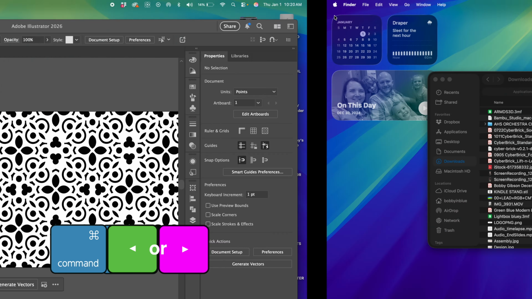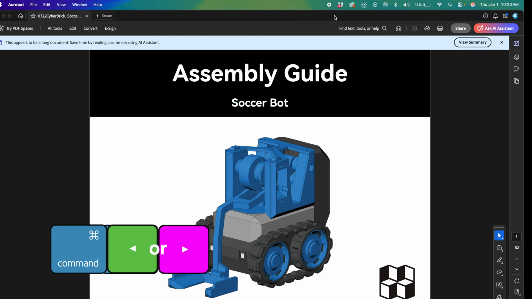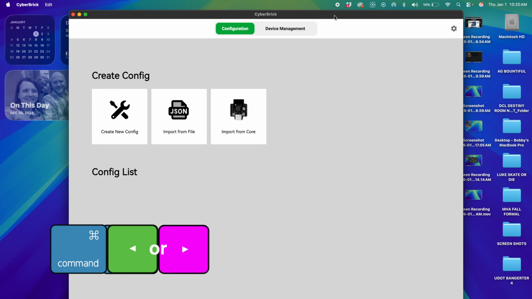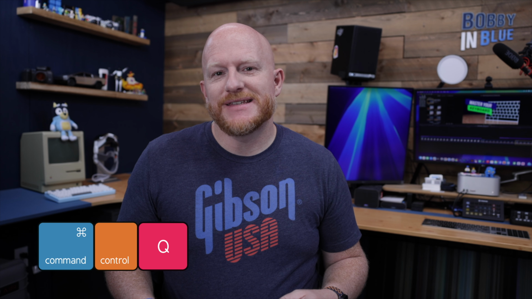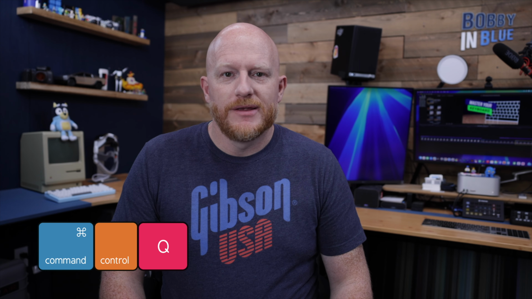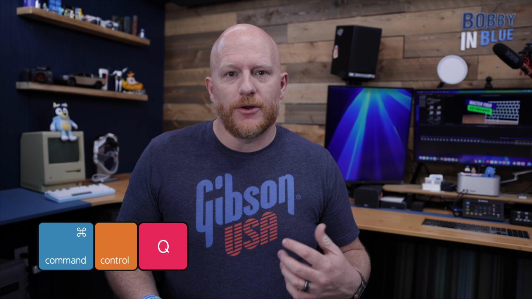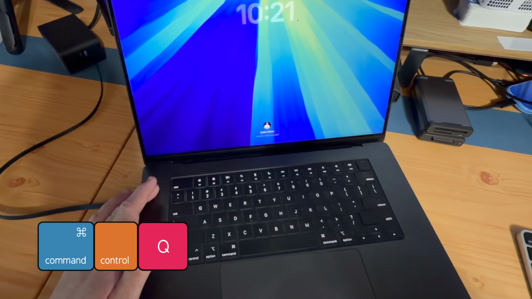Next, if you press Control and then the left or the right arrow, that allows you to jump from one desktop or workspace to another. So you can quickly jump between the different workspaces that you have set up on your Mac. And last up in this section, you can hit Command Control Q and that will lock your Mac for you. So if you're getting up to grab a drink or go to the bathroom or whatever it is, quickly hit Command Control Q and it will lock your computer as you walk away.